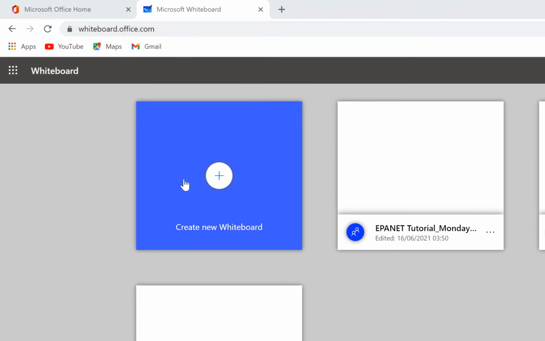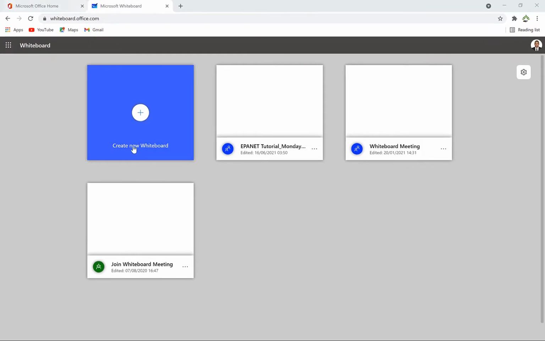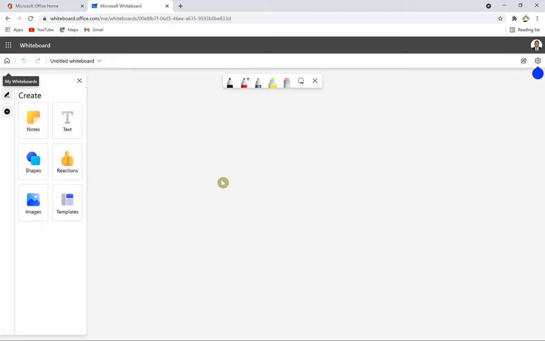You can easily create a new whiteboard once you land on this page. You can create a new whiteboard, or if you have an existing whiteboard that you have created, you see them over here and you have the option to click on them and then you can edit accordingly. So for this case, let's try to create a brand new whiteboard. So create new whiteboard by just clicking on this, and here we are on the whiteboard windows.